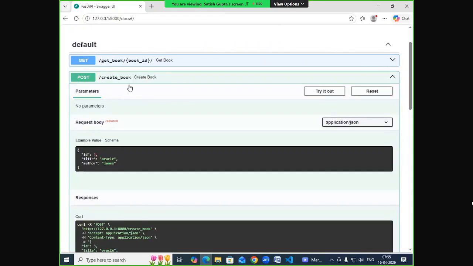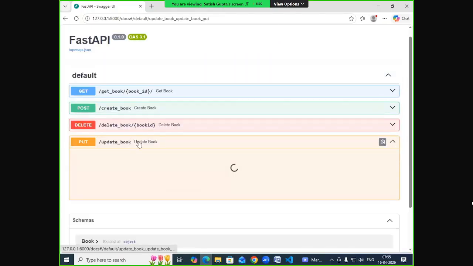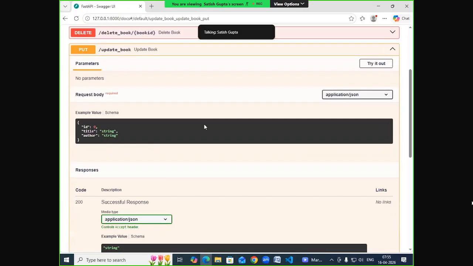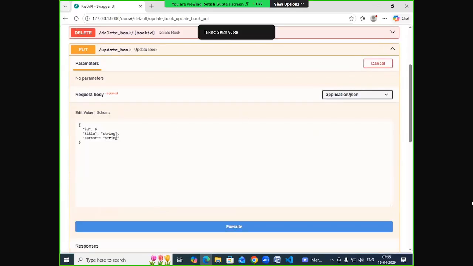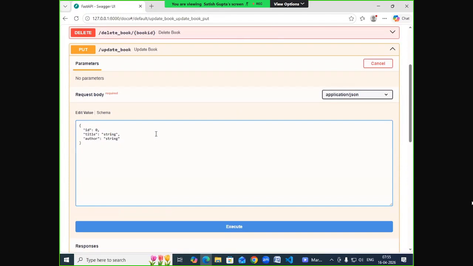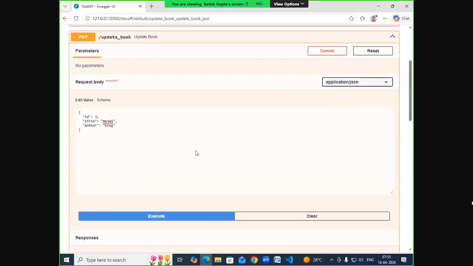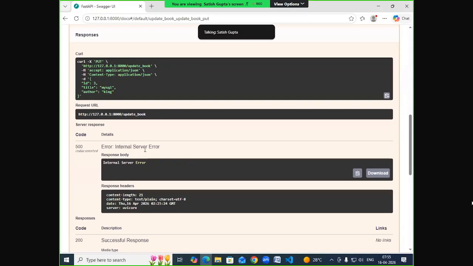So you can modify the details. You can modify the details using which method? Put method. So try out, and which book you want to update? I want to update 3. Oracle to what here? MySQL. I just give some name. And just click on execute. Now you can see internal server.